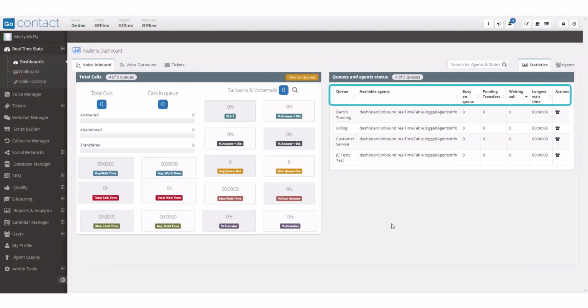At the top on the right, there's a box titled Queues and Agent Status. Here you can view the queue, the agents that are available, whether they're busy in the queue, the calls that are pending transfer, the calls that are waiting, and the longest wait time. And you can proceed with certain actions if you have agents logged into the queue.